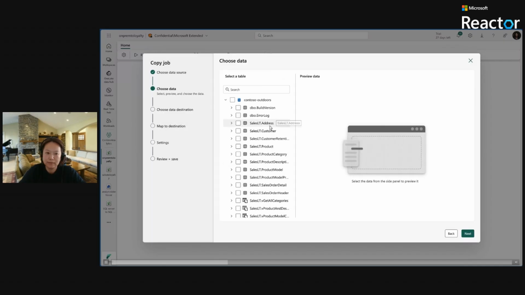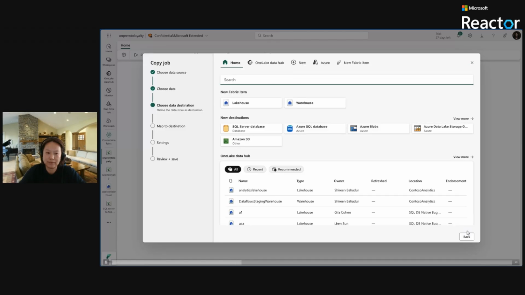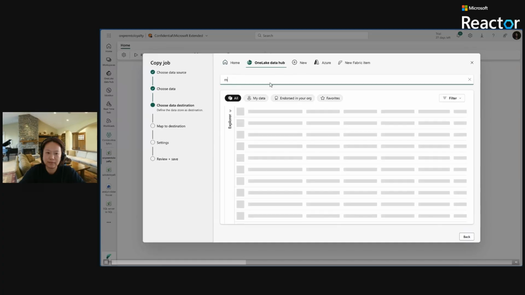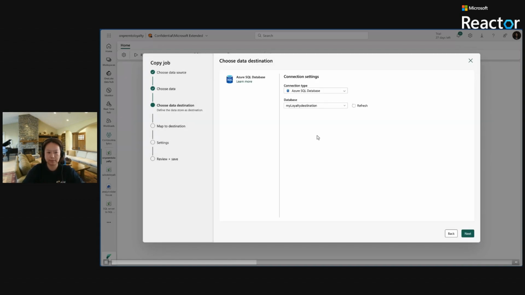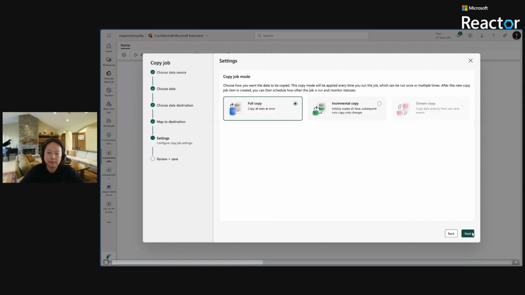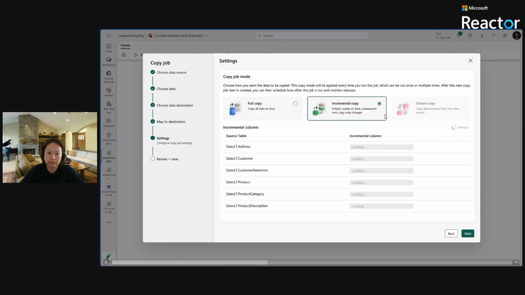I'll connect to an on-prem SQL server and I'll select the database and choose the tables I want to copy over. Then, for this example, I'll land my data into another SQL database as a data destination. Now I'll choose a data movement type, either a full batch copy or an incremental copy. Let's go with the incremental by specifying the watermark column for each table.